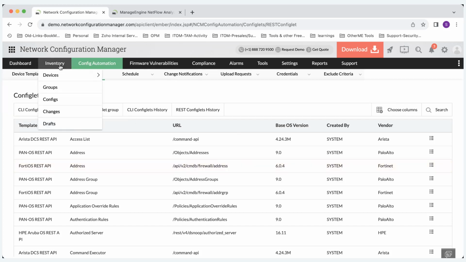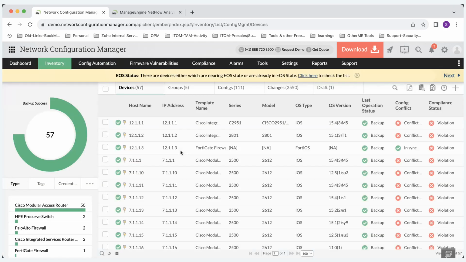Now, once this is done, we do have an option to capture statistics from the devices. So taking backup is one primary function.